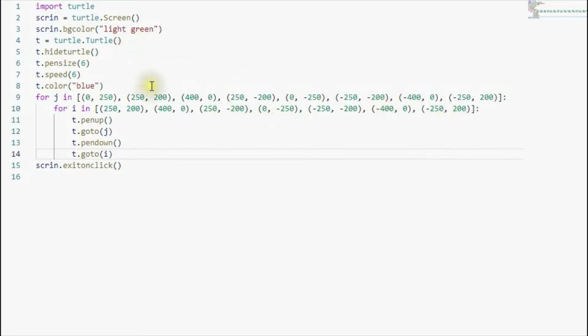And then for the second iteration of the main loop, it's going to be this one here, the starting point, 250, 200, is going to be connected with 250, 200. Oh, yes, of course, it will not generate any line, but since we want the program to be shorter, we cannot avoid this repetition here. Okay, 250, 200 will be connected to 400, 0, and then 250, 200 will be connected to 250, minus 200, and then all the way up to the last point.